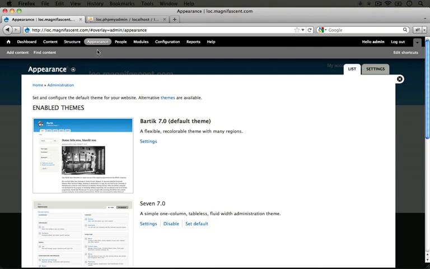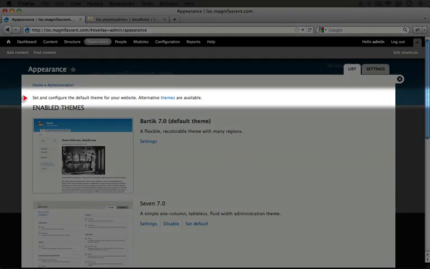And there are a number of themes available to download and integrate with our site. And Drupal by default comes with several themes. So you'll see up at the very top, we have a line that says set and configure default theme for your website. Alternative themes are available. And if you click on this, you'll go to a section on the Drupal.org site that includes additional themes that you can download and install.